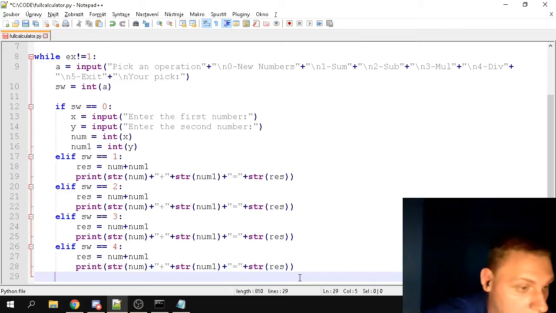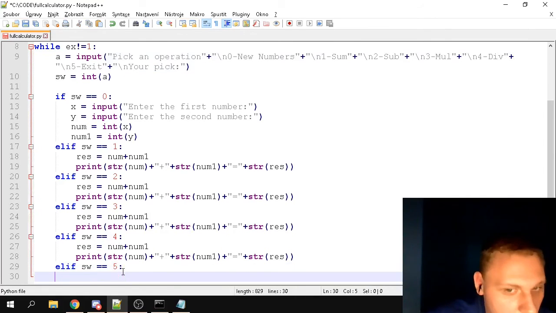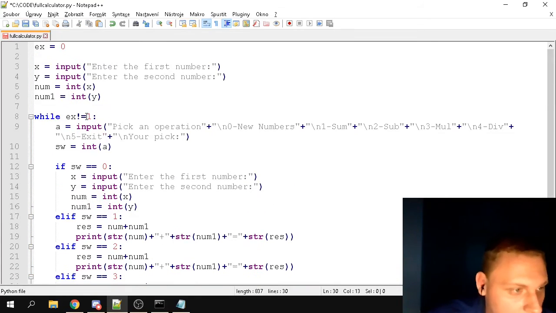And we have to add another elif, but this one will be for exiting the app. So let me talk about this one first, because it's much easier to do. So if SW is 5, so if the user picks option 5, which is exiting the app, we're going to do this. We're going to set our EX variable to be equal to 1, because if you remember, if it's not equal to 1, it will stay in the loop. If it's equal to 1, it will exit the loop, which is what we want, obviously.